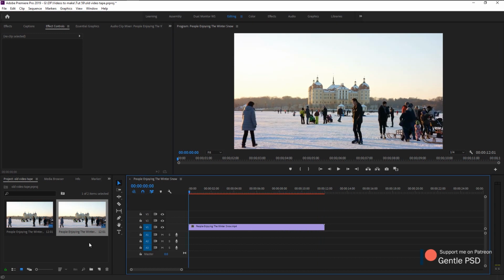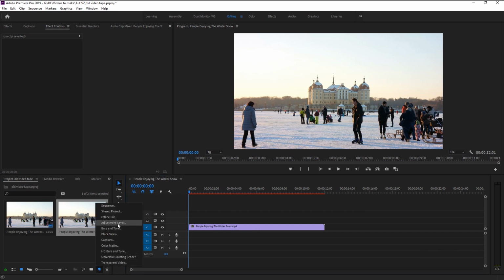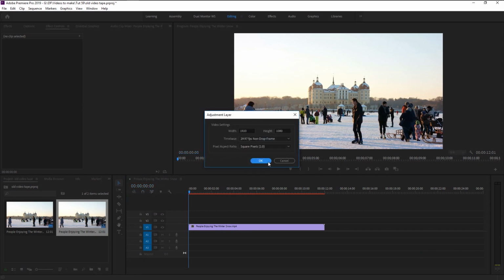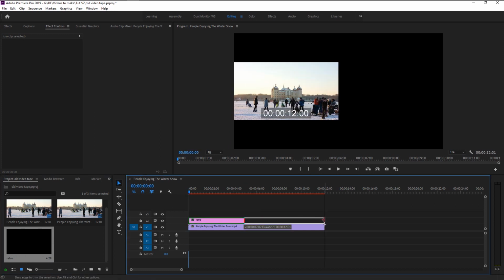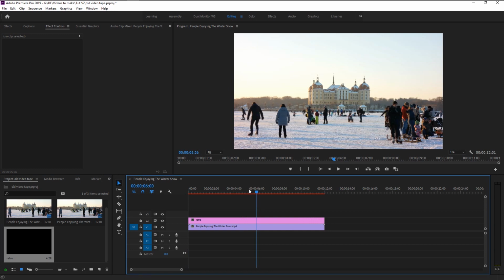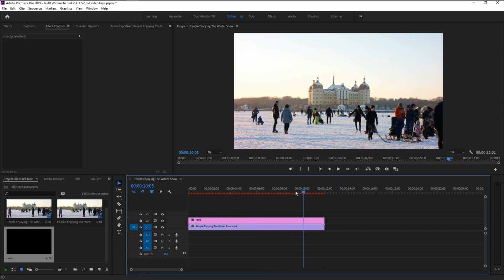Go to project panel. Click on this new item icon and select adjustment layer. We will use the default settings, click OK. Here we will name this adjustment layer retro. Take the layer and place it on top of our video layer. Extend it to the end. If I play it, nothing happens.